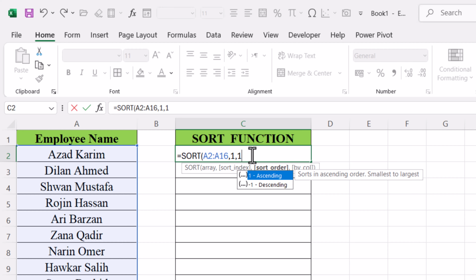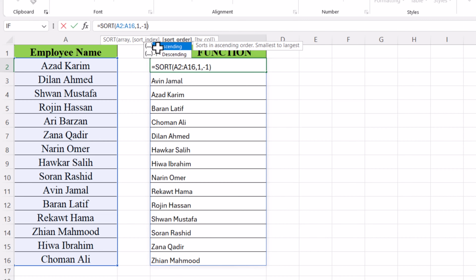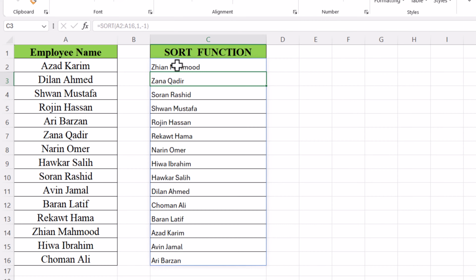For the first time, I selected 1 and close the bracket, enter. You see, it directly sorted the names from A to Z. If you want to reverse and sort from Z to A, just come to here and change this 1 to -1. It directly sorts the names from Z to A.